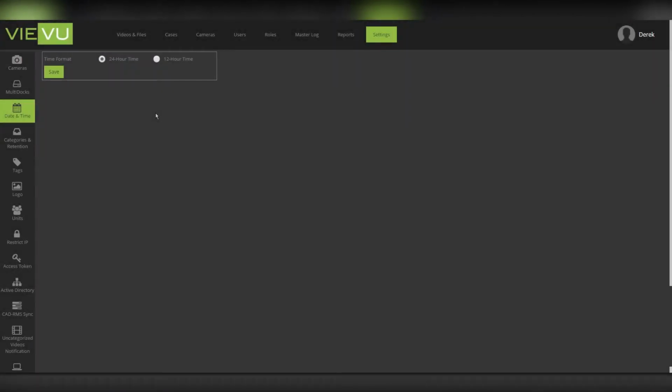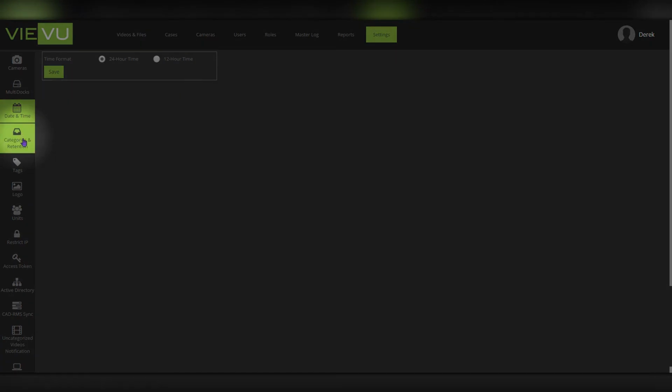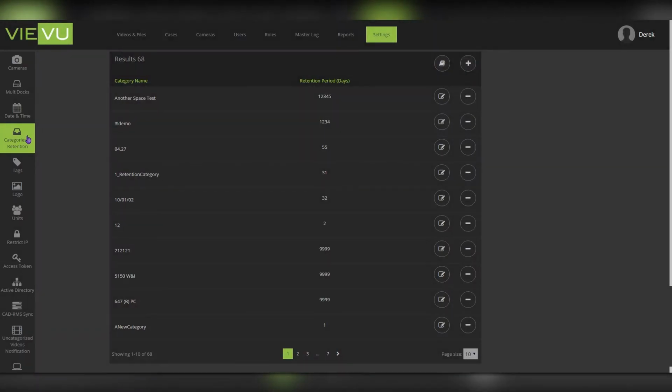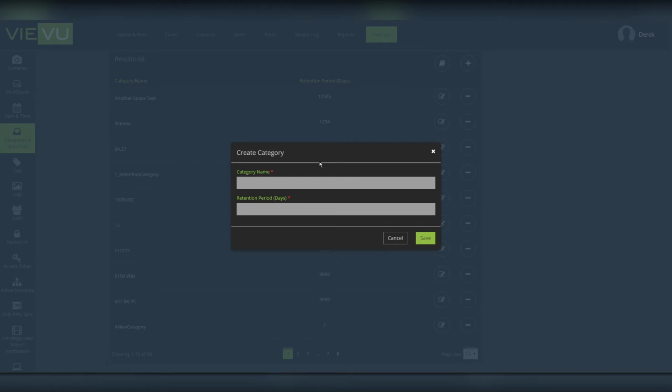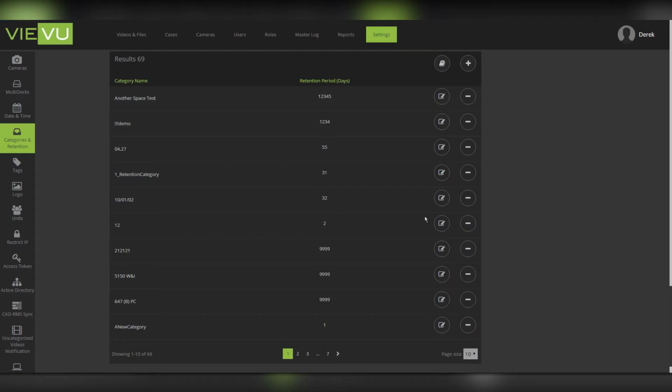A category is assigned to individual videos and files based on the type of incident each video or file contains. The retention value is the period of time, in days, a video or file will be saved in the VIEVU Solution system. From the left side toolbar, click the Categories and Retention icon. A results window containing all current categories is displayed. Click the Add icon in the top right corner of the results window. The Create Category window is displayed. Enter a name and retention period in days. When you're finished, click Save. Note that videos and files are automatically deleted based on the assigned retention values.